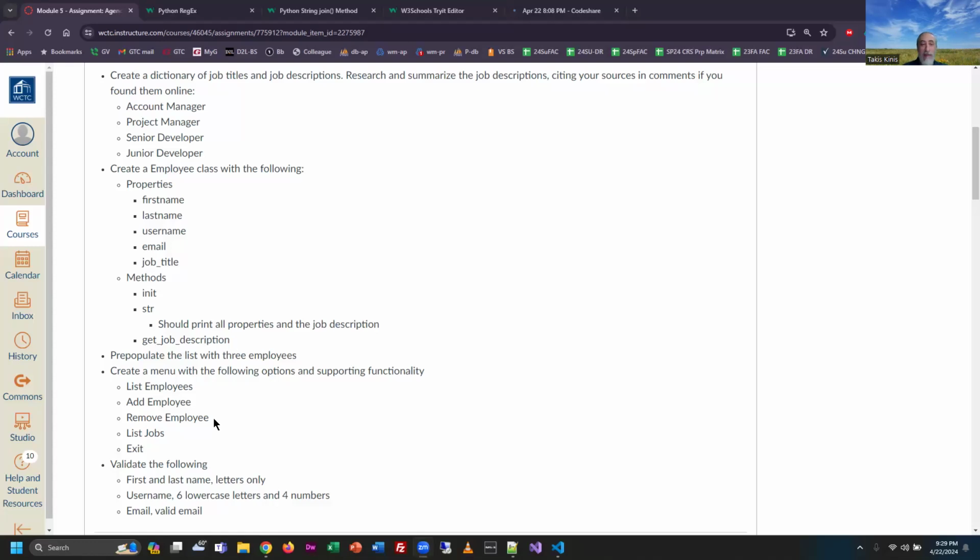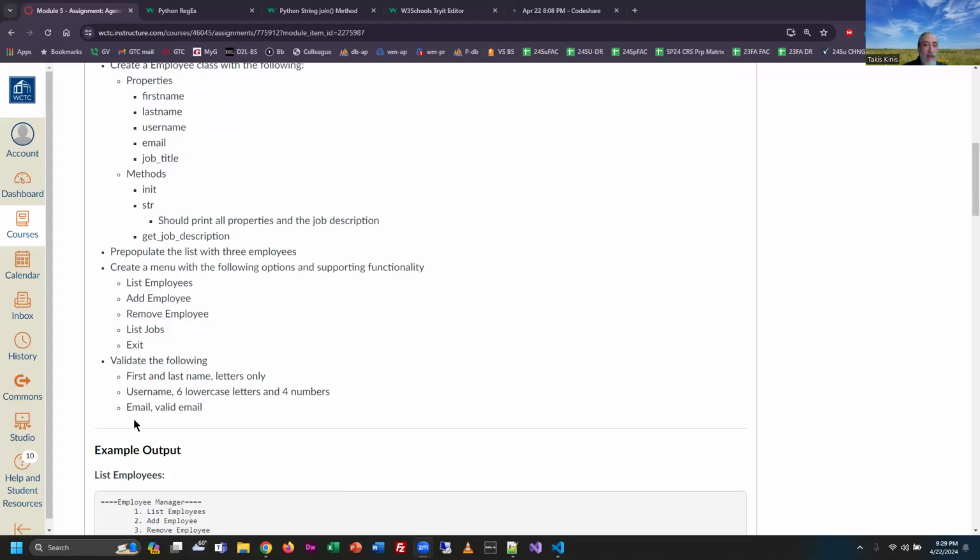That's kind of a lot of repeat as well. And then we're going to validate the following things. First and last name to be letters only. We just did that, right? We're going to use our helper function for that. A username that has to be 6 lowercase letters and 4 numbers, right? That should be really similar to the regex example from 2 labs ago. And then a valid email address. Once again, we've already done this. So you see how there's a lot of repeat here.